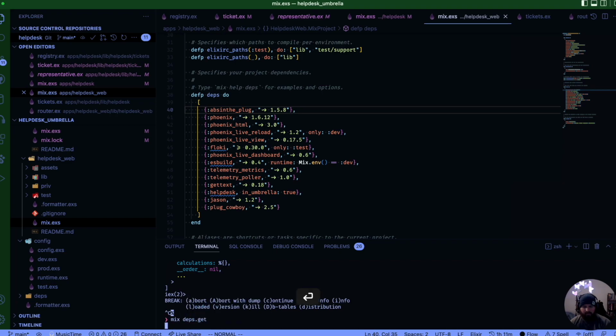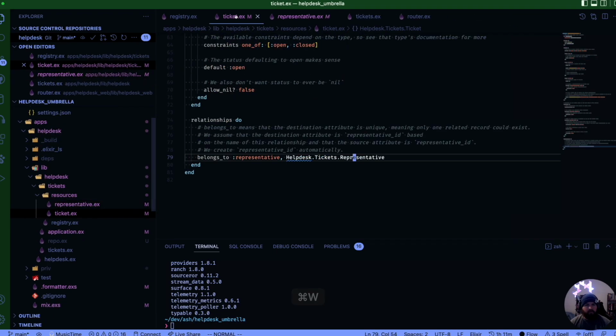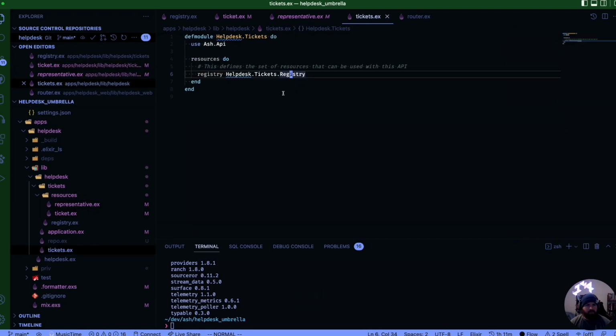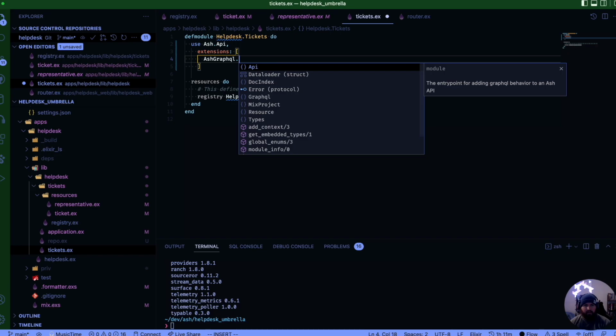And then we can say mix.get to fetch our dependencies. Okay, so next step, we're going to configure how this API, this Helpdesk.Tickets, will behave in the GraphQL. So we'll add some extensions. Well, we'll add one extension, the AshGraphQL.API extension.